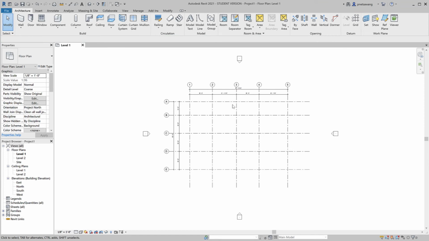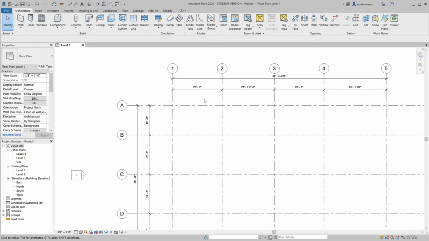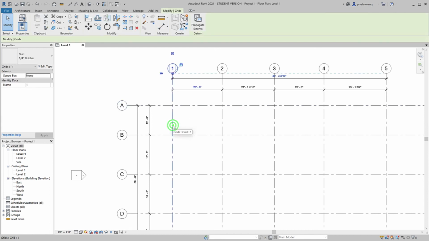From the screenshot that we saw earlier, I know that the distance between grid line 1 and 2 is 29 feet 6 inches. In this case, I want grid line 2 to stay in place and I want grid line 1 to move. So I'm going to select grid line 1. Watch what happens to the 20 feet. It turns blue, indicating that it is activated, and now you can manipulate the dimension.